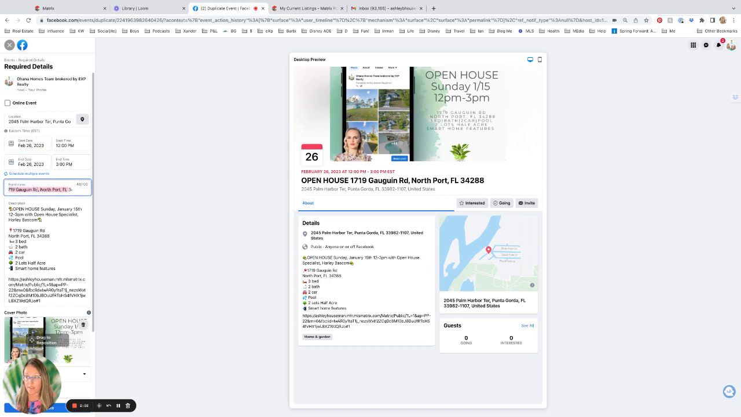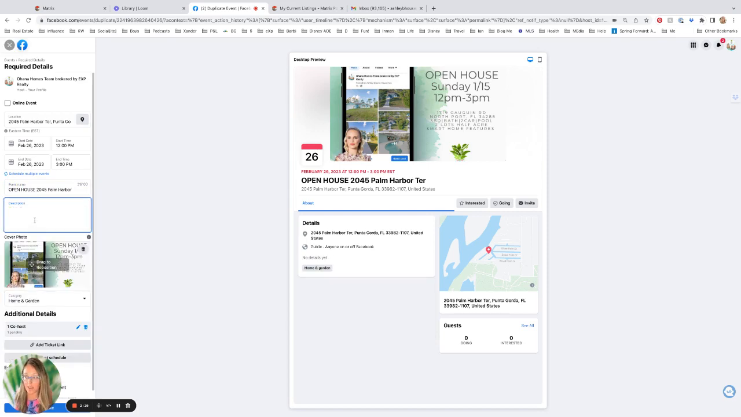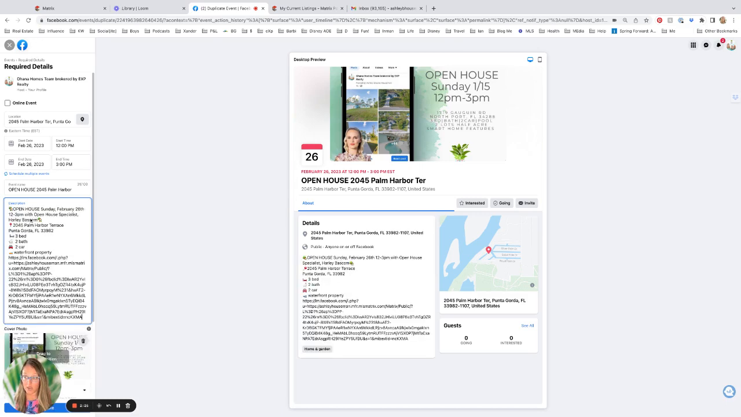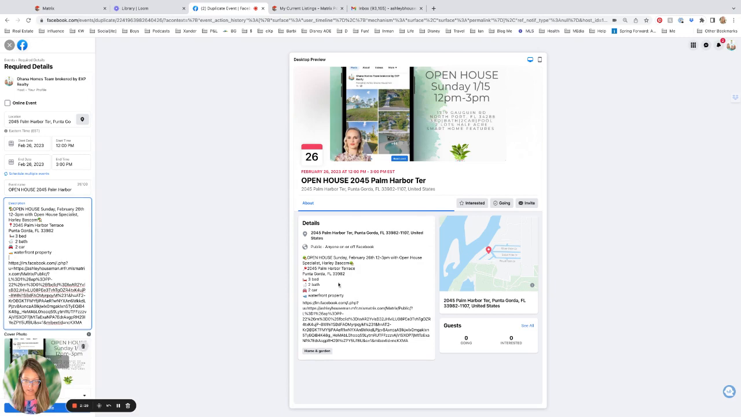You're going to edit the event name. And this is what's going to show on Facebook. As you can see, as I type, it shows you Palm Harbor Terrace. Then in the description, we're going to delete the old description. And then when we copy the description from the previous post, that's where I'm going to paste it, so I don't have to retype the whole thing out again. And as you can see, it's populated over in the details section.